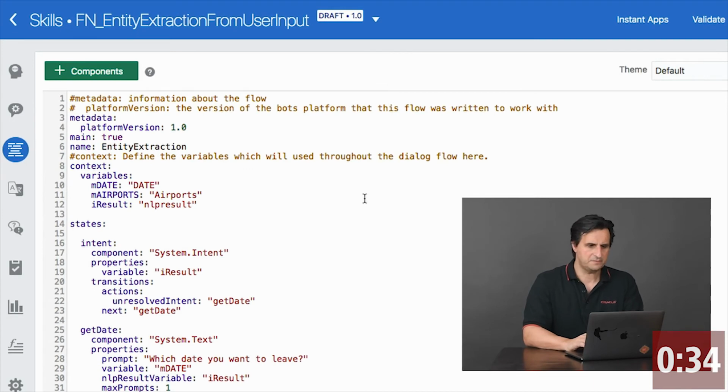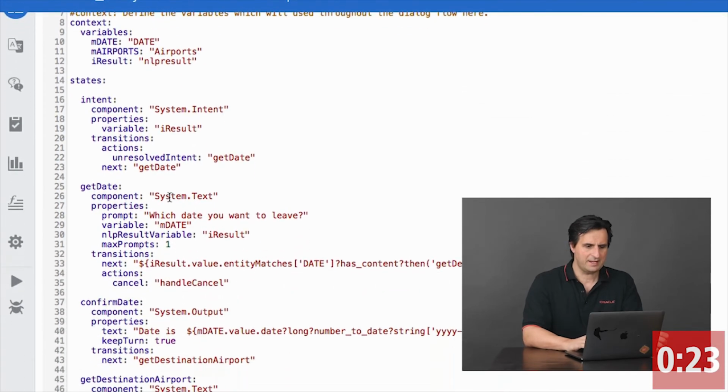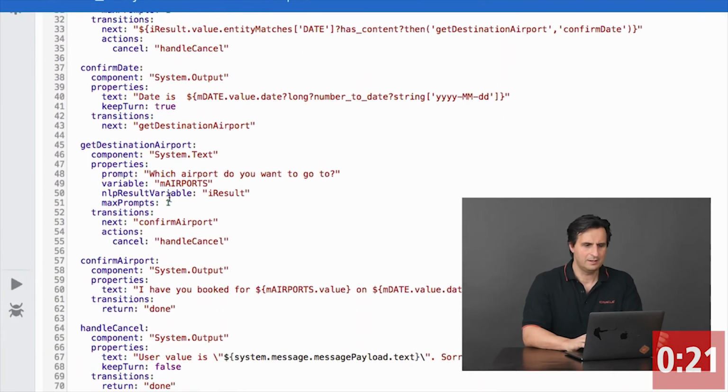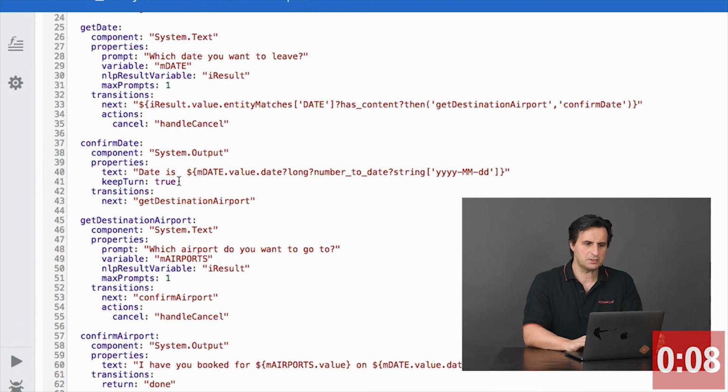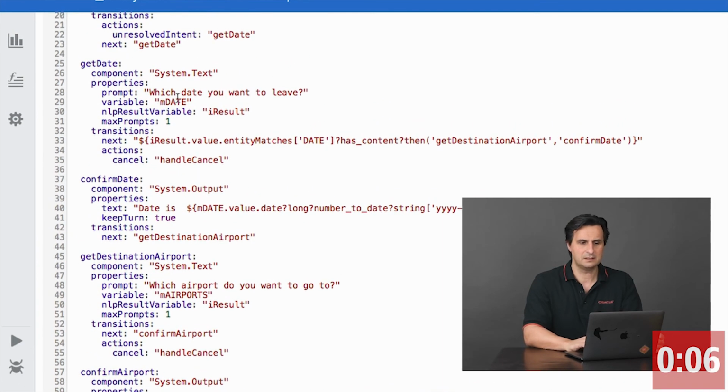Well, the way it works is first, I'm starting off with variables of type entity. So I have one variable of type date and a variable of a custom type, which is airports. And then in my get destination airport, I just reference the variable on this input component. And then whenever I put a text string in there, it tries to extract the value that belongs to the entity. The same is what I do in get date. Here I have a variable defined of type date.